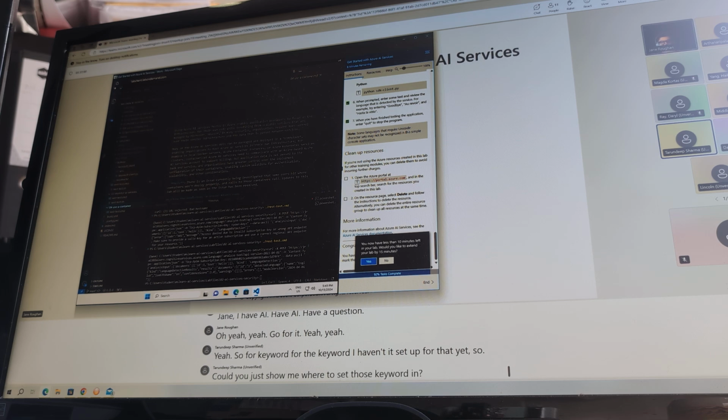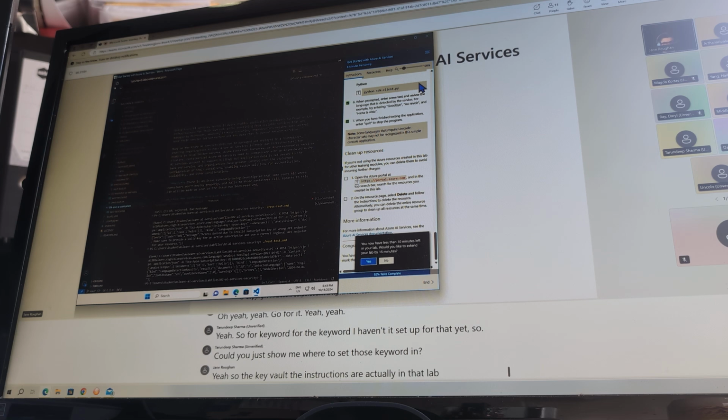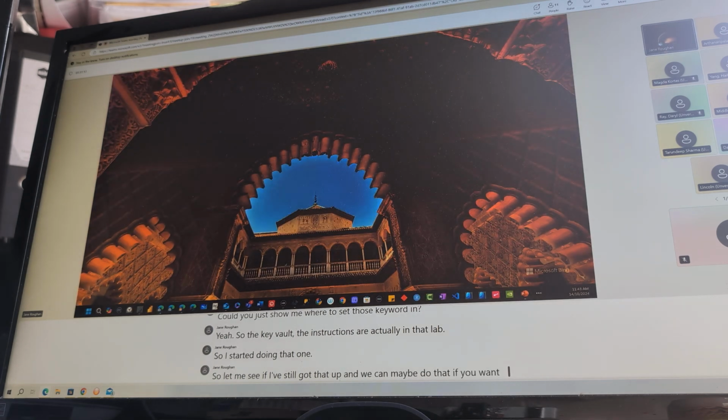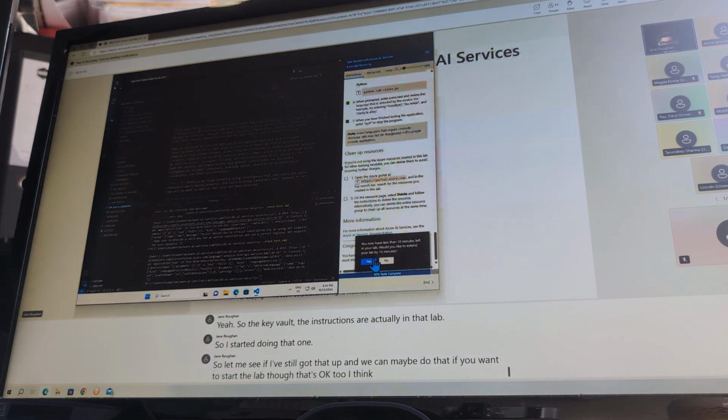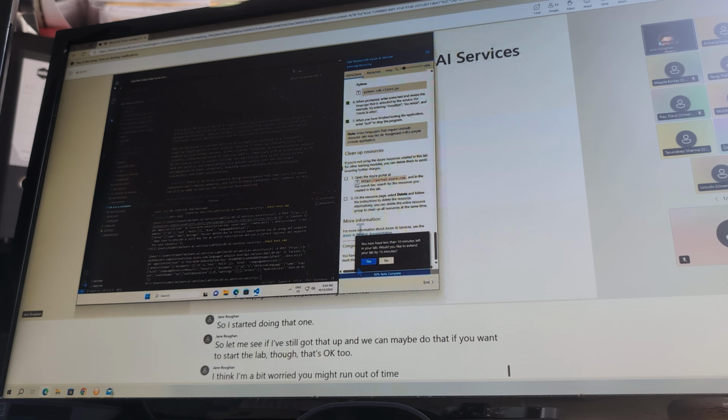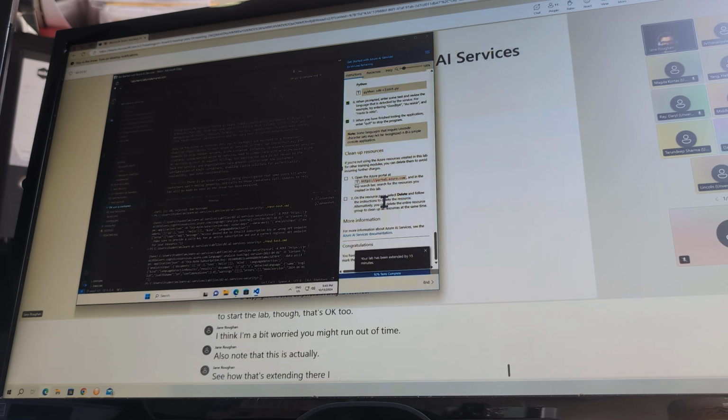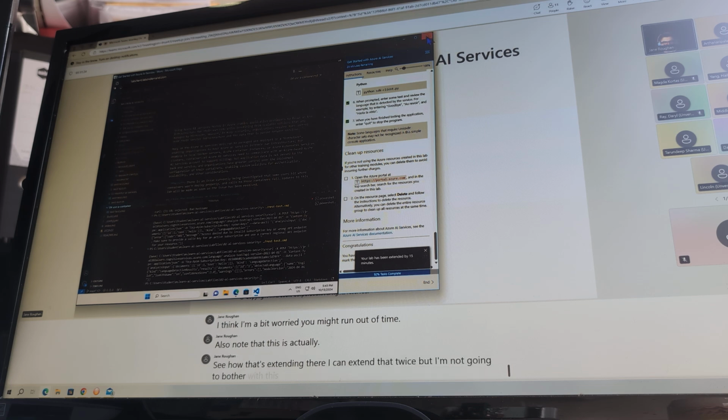Yeah, so the key vault, the instructions are actually in that lab. I started doing that one, so let me see if I've still got that up and we can maybe do that. If you want to start the lab though, that's okay too. I'm a bit worried you might run out of time. Also note that this is actually, see how that's extending there? I can extend that twice, but I'm not going to bother with this one. I'm going to start again.